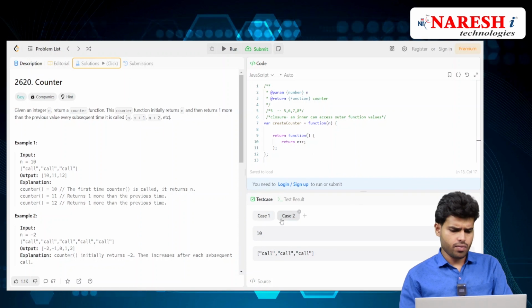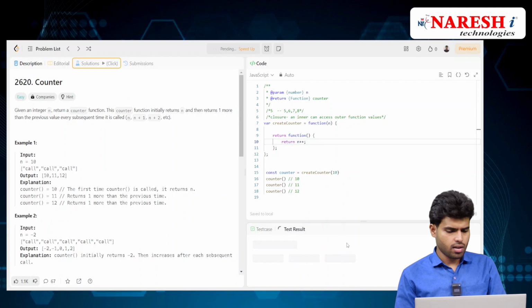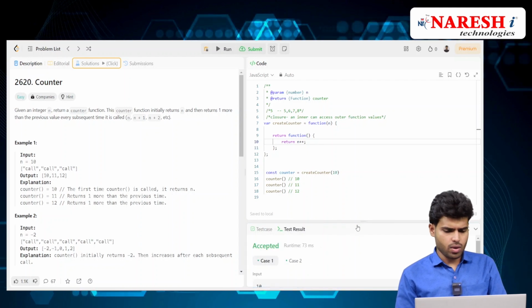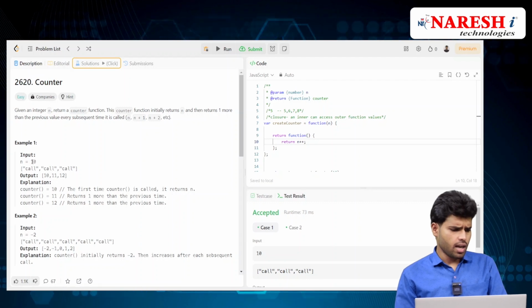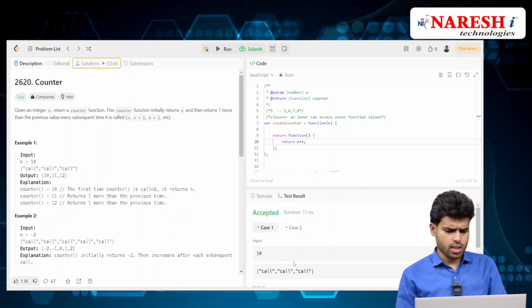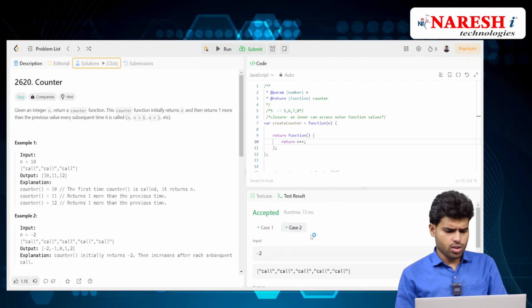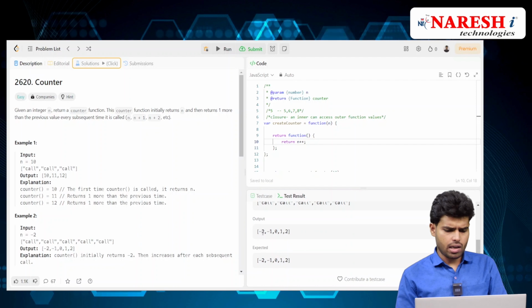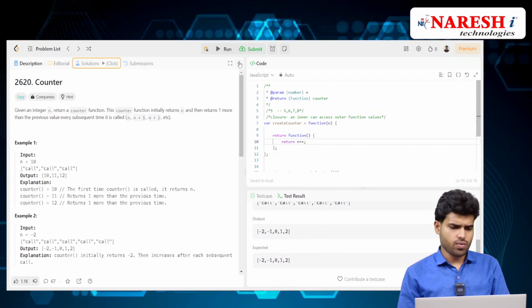Let's click run and check it here. Yeah, it's accepted. Case 1 gives 10 and expects the values 10, 11, 12, and I'm also getting 10, 11, 12. That's fine. And case 2, where they gave minus 2, also satisfied, with minus 2, minus 1, 0, 1, 2. So both cases are satisfied.